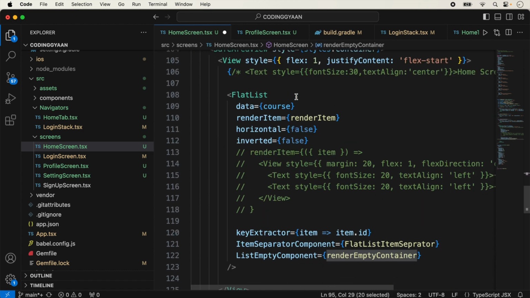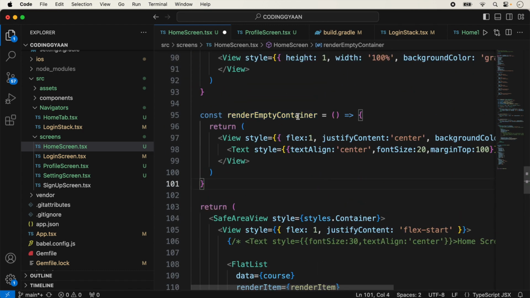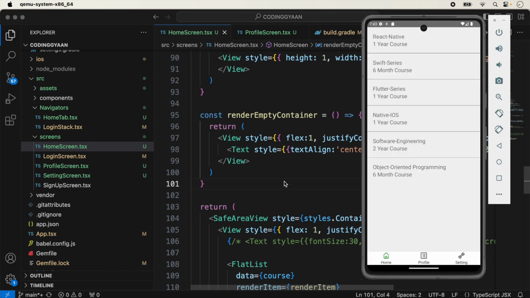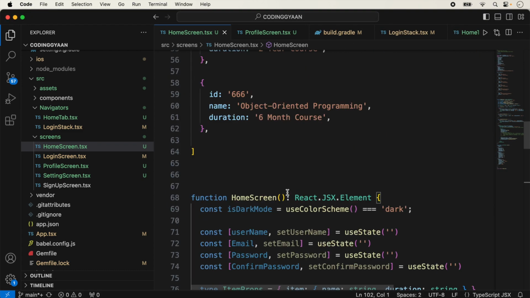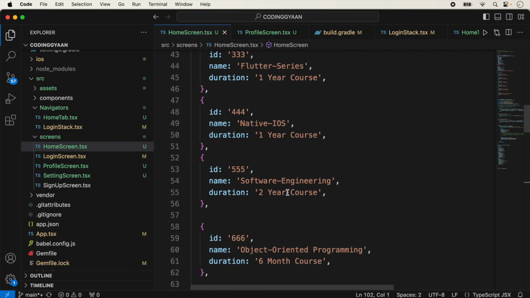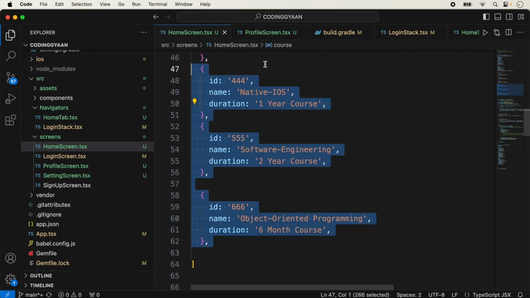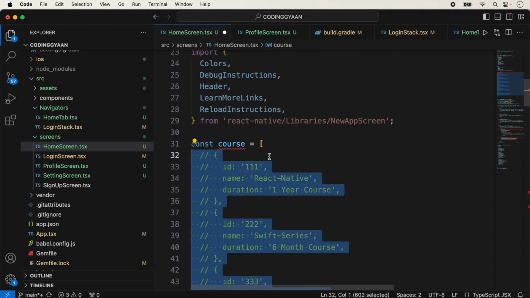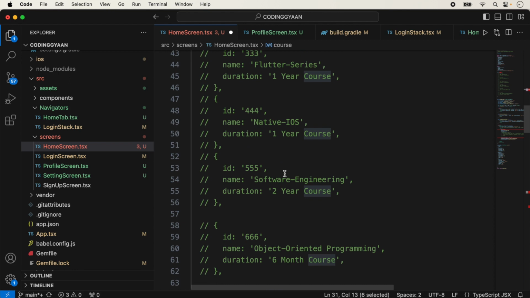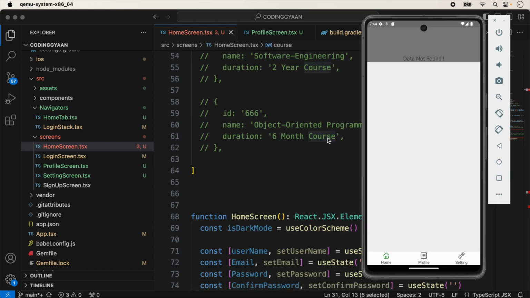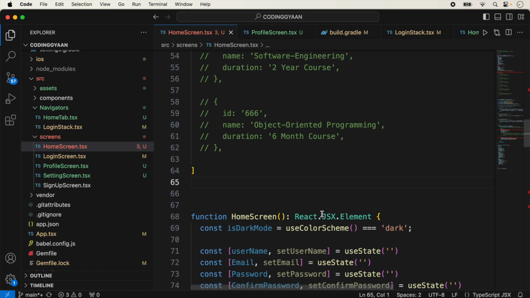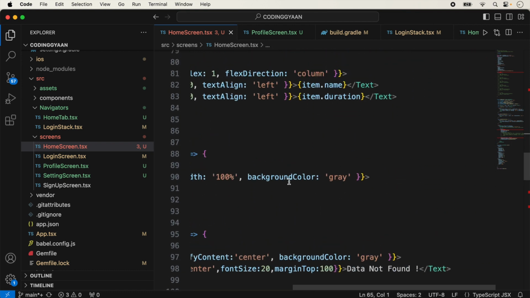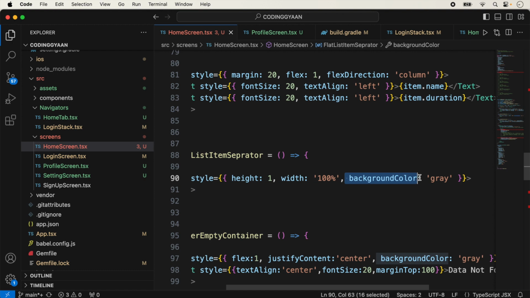Now I am taking render here. We are already calling this method. Now save it. This function will work only when we have no data in the array. Suppose I comment this code, and our data is now blank, and now save it. The screen will show like this because we are using the background color gray, so I am removing this color from here. Now save it.